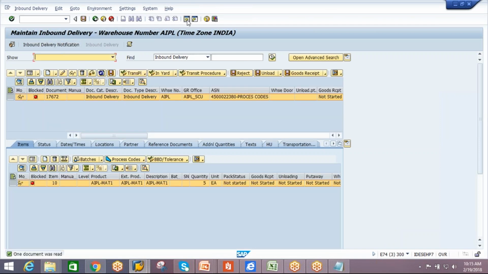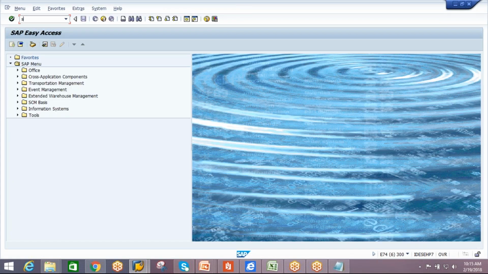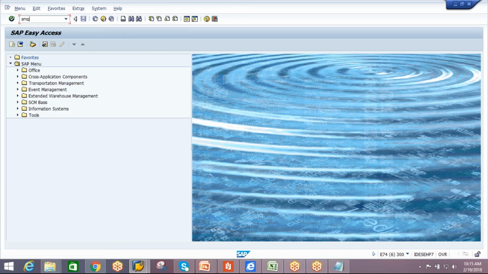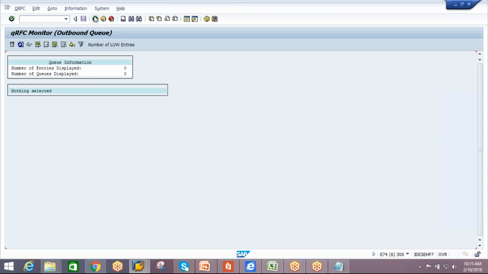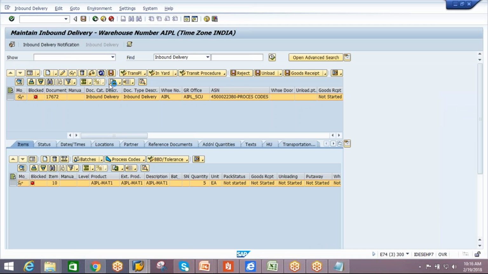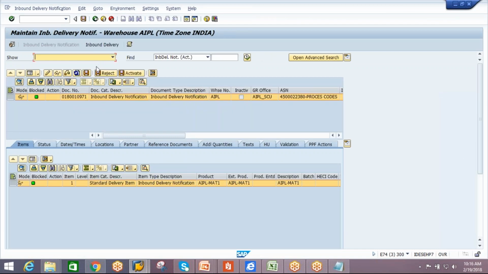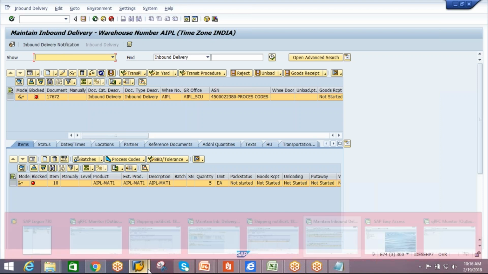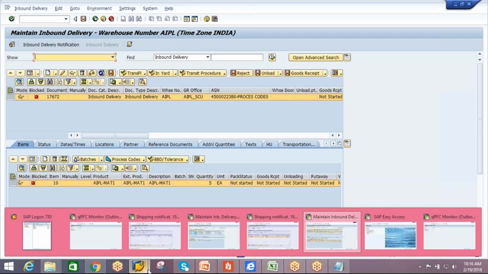Queue block. Nothing is there. Against this, we should have two inbound deliveries if the system is correct. Okay, one is 5, another one is 3. Somewhere some problem is there. Okay, I will check later on whether it is possible or not. We can check that within the system.